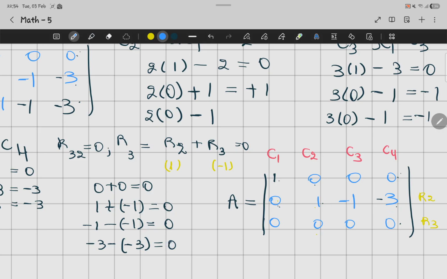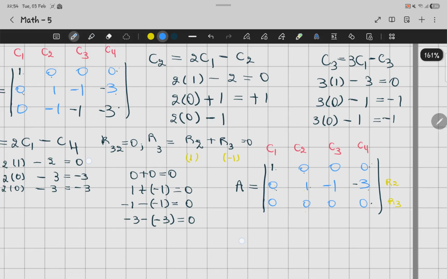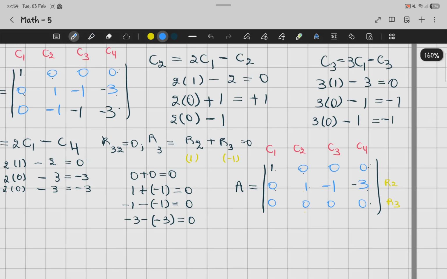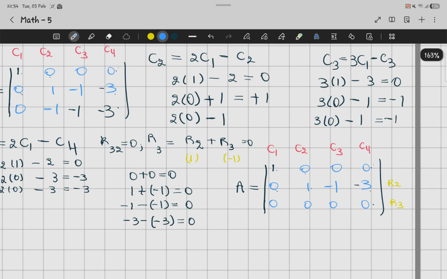So we got 0 here. Alright, so this is what we have. What we're going to do next will be to make this one zeros, so we can have an identity matrix.